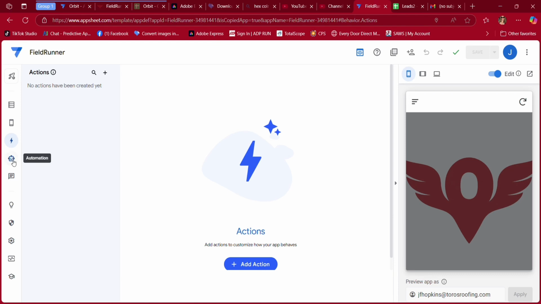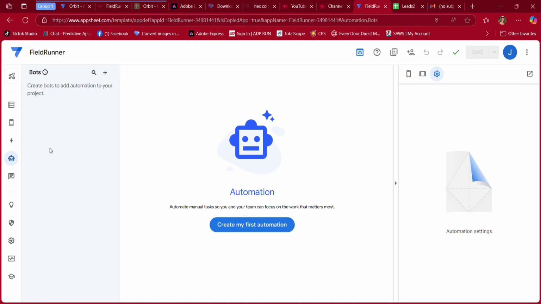Next is automation. This is where the magic happens behind the scenes. You set up bots that listen for certain events, like someone submitting a form, and then trigger actions. Maybe send an email, create a PDF, or update a row.